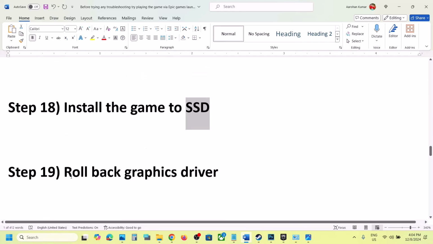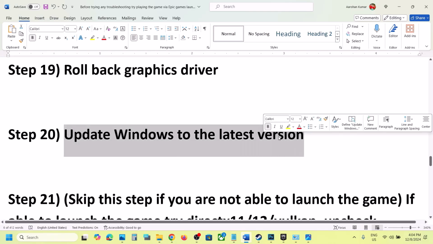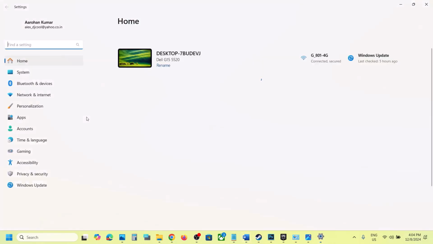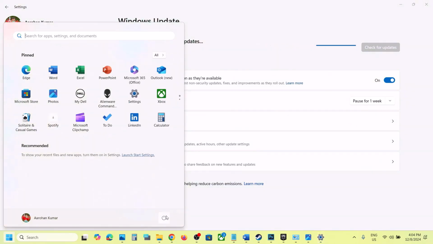Now the next step is to update Windows to the latest version. For this, you can open Windows settings, go to Windows Update or Update and Security, and then click on check for updates. Once all the updates are installed, restart your computer, and after the system restarts, you can launch the game and then check.